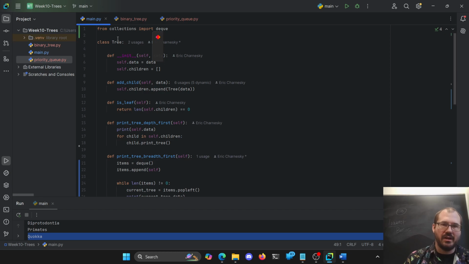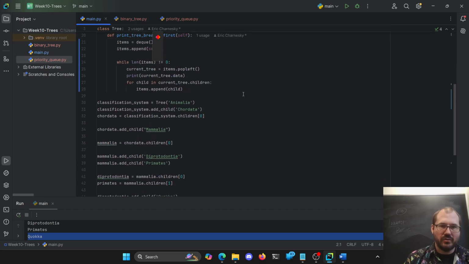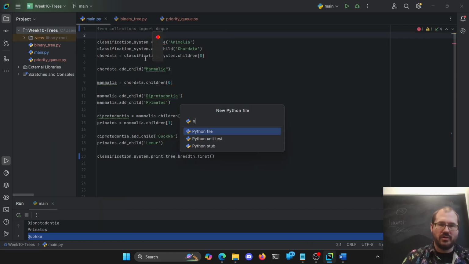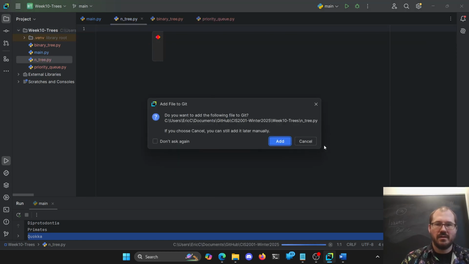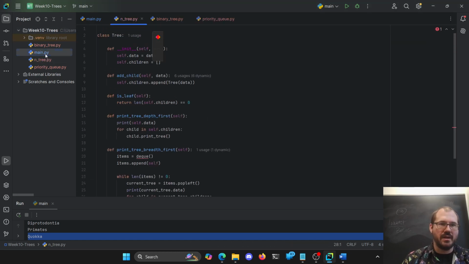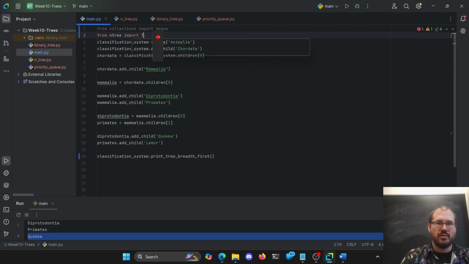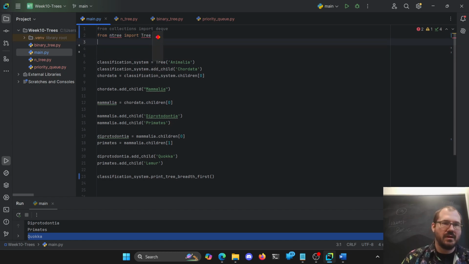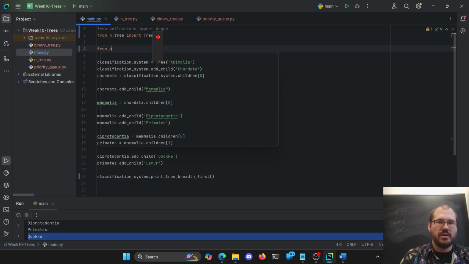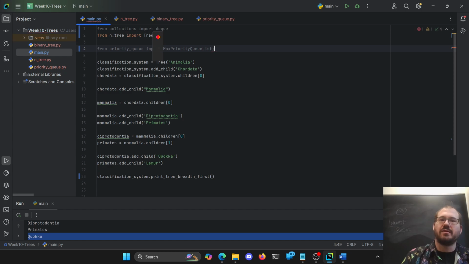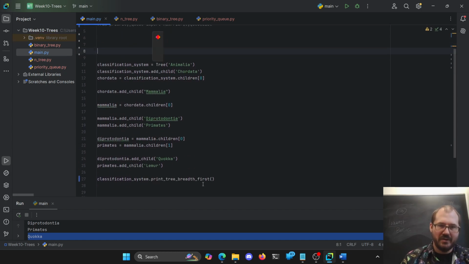So let's give it a try here. Let me move this out to tree here. Cut that out. This is an n tree, and then we'll go back to main, n tree, import tree. Okay, oh, n underscore tree. There we go. And then from priority queue, import my max priority queue list-based version here. All right, and we'll leave all that other stuff here.